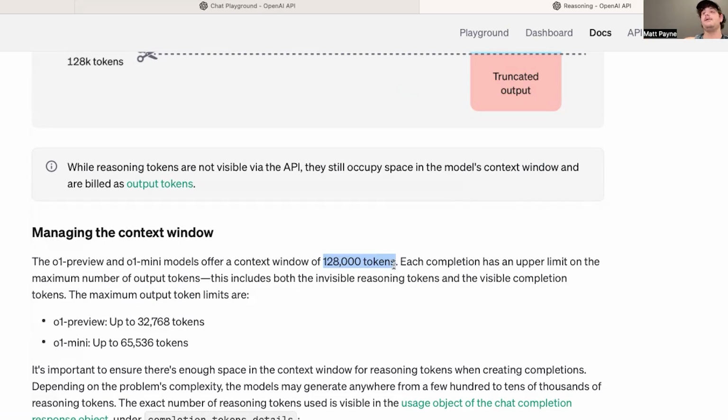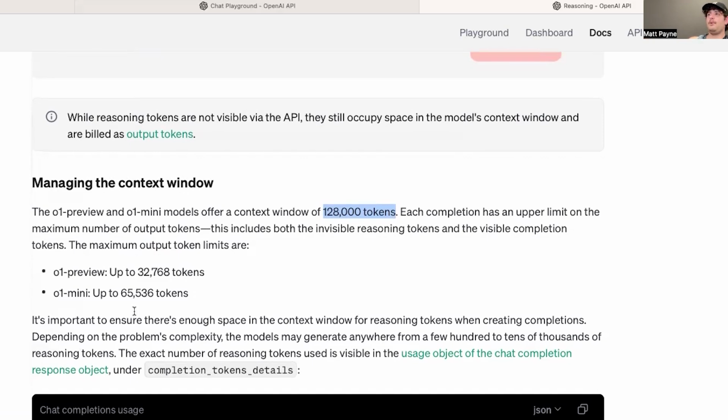Very important to note that, as you'll probably see, some tasks that are more complex take more tokens to reason than you might expect. So that's something to keep in mind. It's important to ensure there's enough space in the context window for reasoning tokens when creating completions. Depending on the problem's complexity, the models may generate varying numbers of tokens, based on how hard the problem is, and you don't really know what that's going to look like. The exact number of reasoning tokens used is visible in the usage. Okay, cool. So they do show you how many are used.